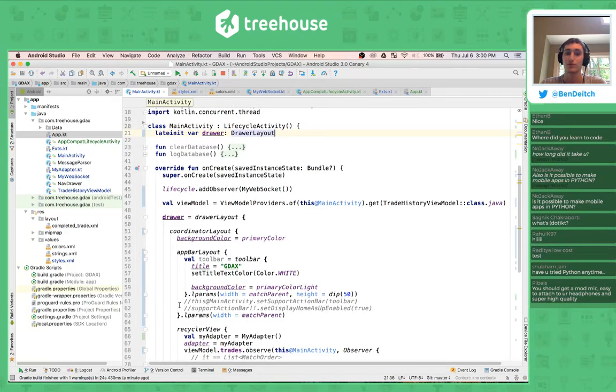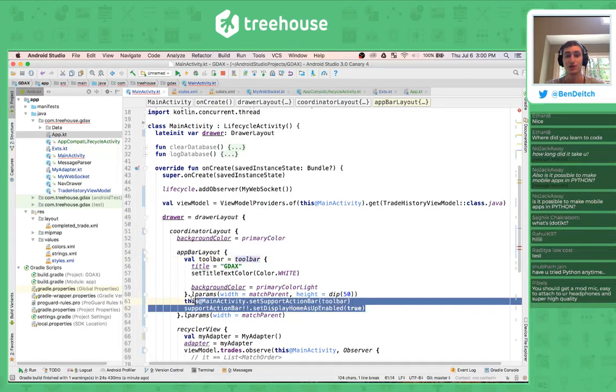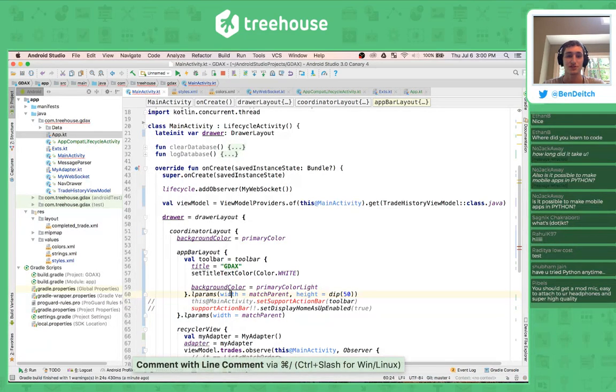And then we won't be able to call set support action bar. So I'm not really sure how we're going to resolve that. We might have to actually use, instead of Anko, a layout file, or maybe Anko gives us a regular toolbar, but I'll leave these commented out and just run it to make sure that it still runs.